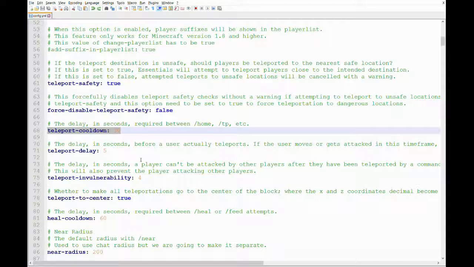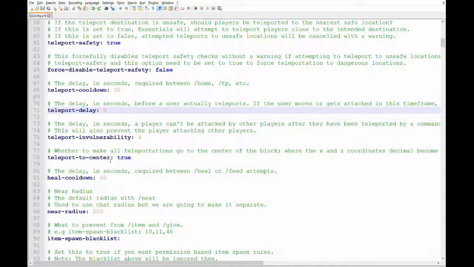Okay, at teleport cooldown, I changed this value to 30. This is just a bit of anti-command spam. I changed teleport delay to 5 seconds so people can't just teleport after attacking someone. No change here, no change, no change, no change.